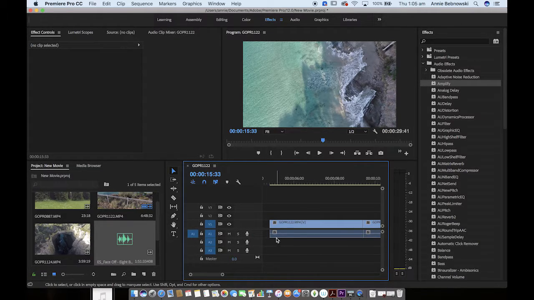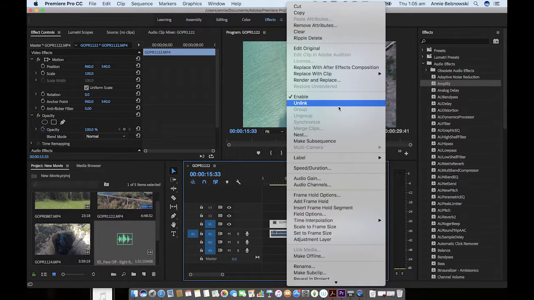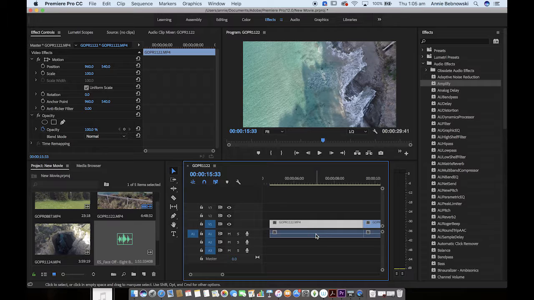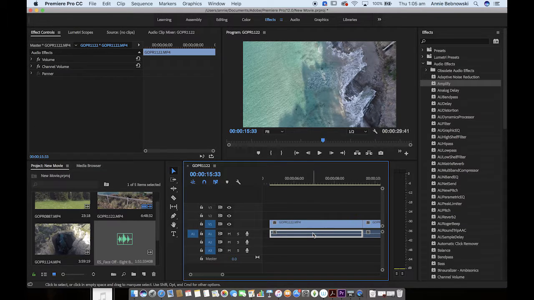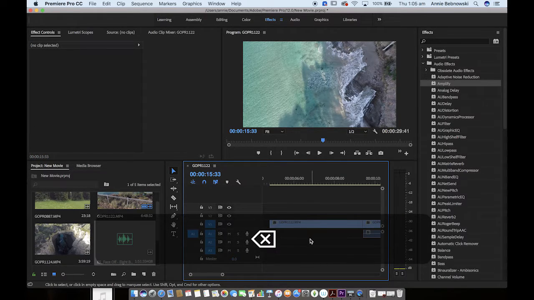What I need to do is unlink these two, and that's just as simple as right clicking, where is it? Unlink, there we go. Unlinking them, they're now two separate files, and we can click on that audio file and delete it.